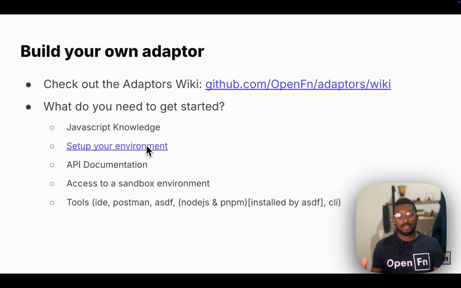So now that I've walked you through one of the simplest adapters and one of our fairly matured adapters, let's actually get our hands dirty and build an adapter. But before we begin, there are a few things that we need to have. One of the most important things is a bit of JavaScript knowledge. You don't have to be an expert, but a basic understanding of how JavaScript works.